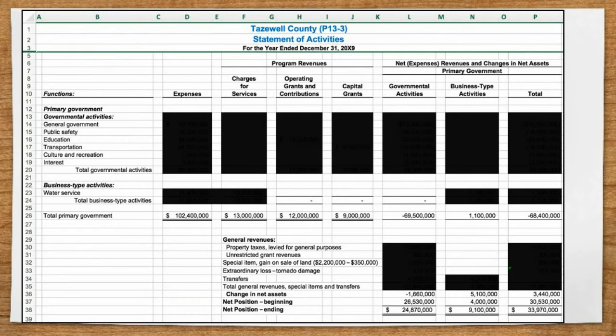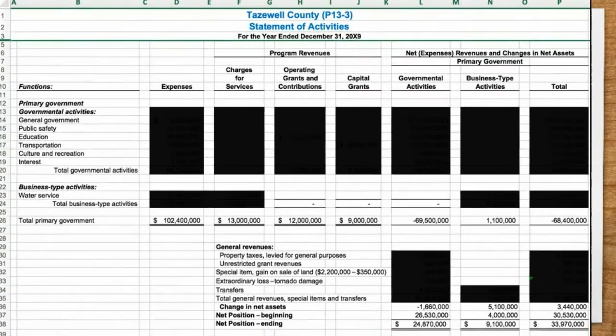Okay, just one last bit of help here for problem 13-3. This is what your solution is going to look like. Of course, I've blacked out the answers, except for a few key subtotals that might help you in making sure you're on the right track with this problem.